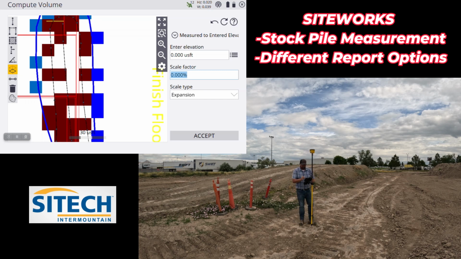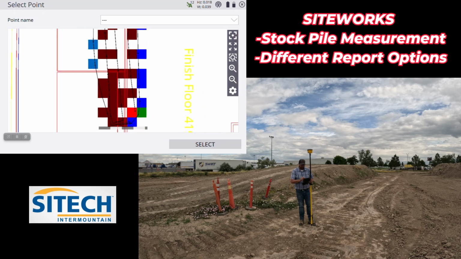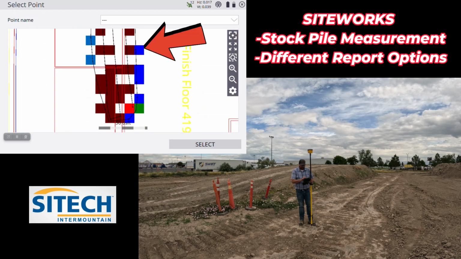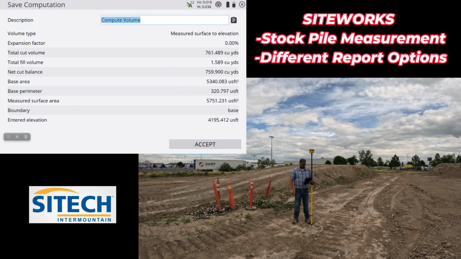flat floor off that. So what I can do is hit this little waffle button to the right side, and I can pick one of my points. So what I'm going to do is pick the point right here on the right side, point number 4 that I did. I'm going to just assume that's my flat floor, and I'm going to say okay. So 4195.412, no expansion, nothing else. I'm going to run that as a flat floor. So 761. So you can see how it changed quite a bit from a 791 to a 761.